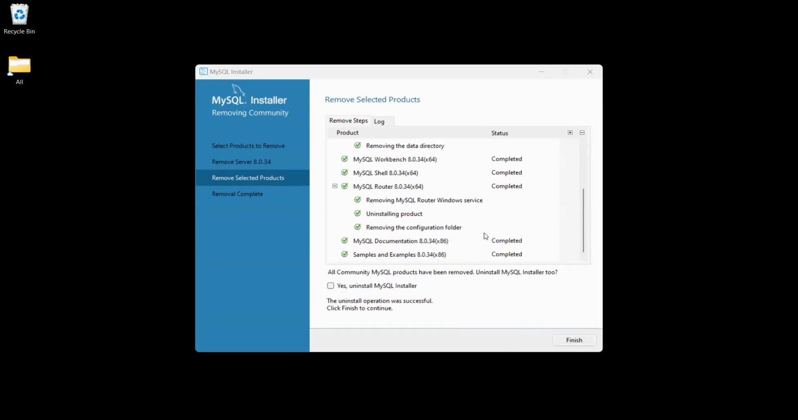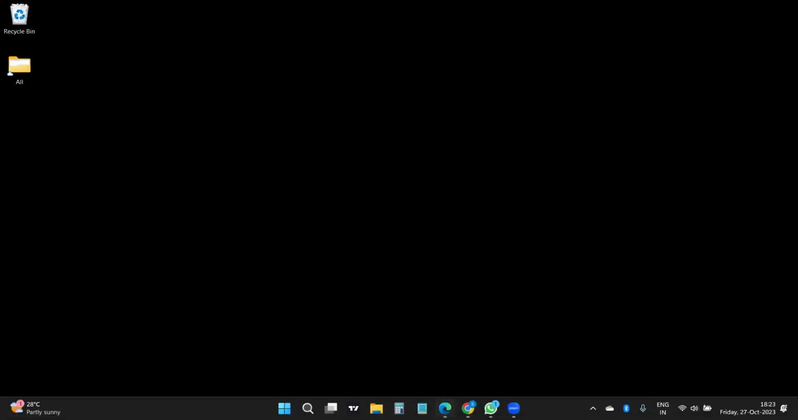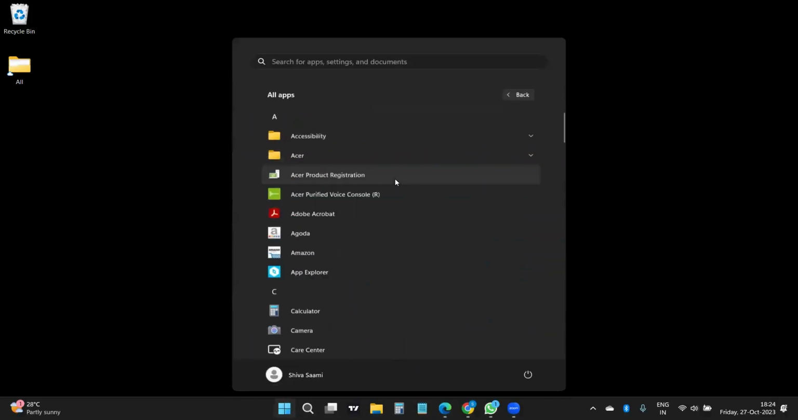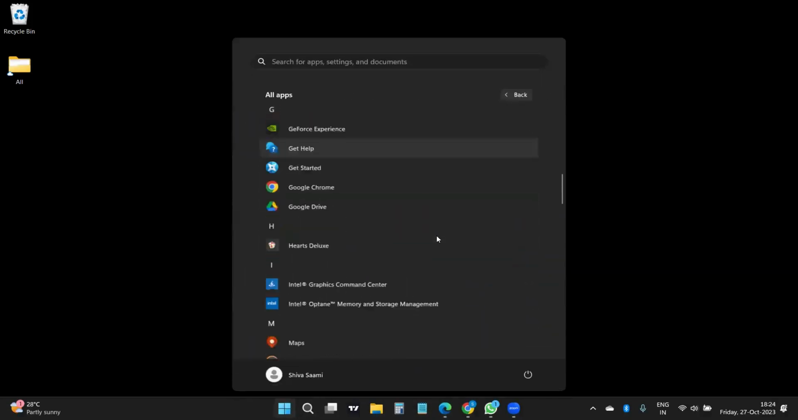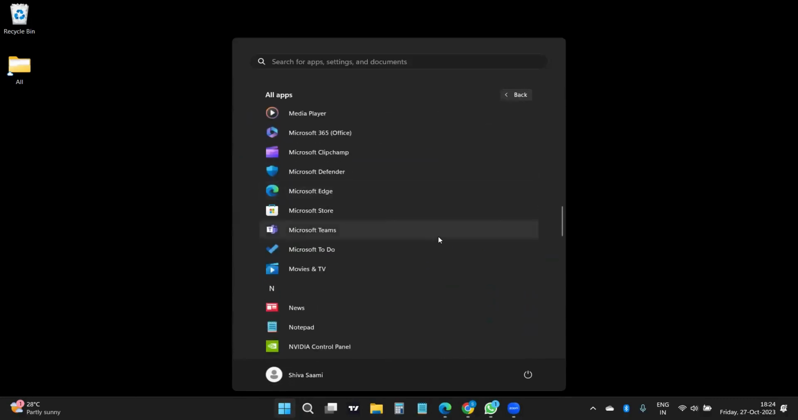Now the uninstallation is complete. You have this option to uninstall and remove the installer from your system. Kindly select this option and click finish. With this step, the MySQL installer is also removed.